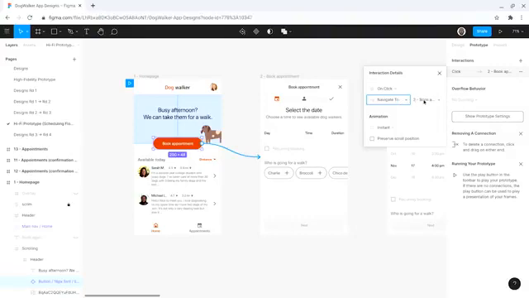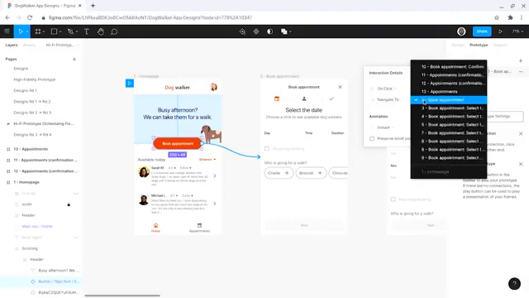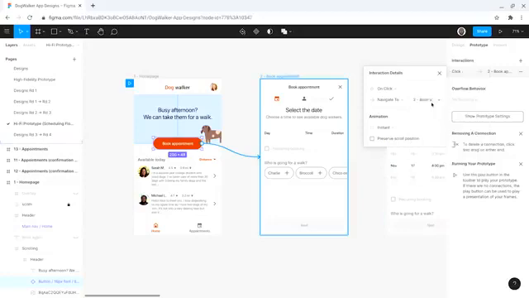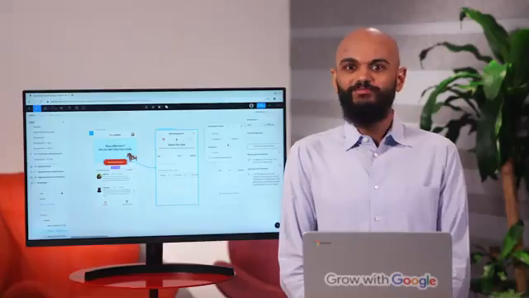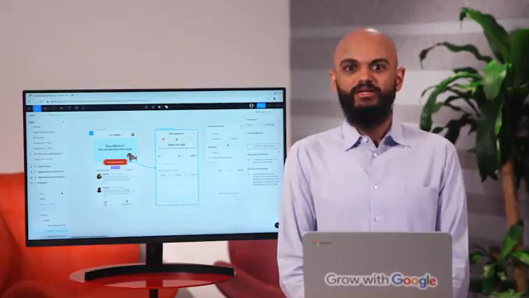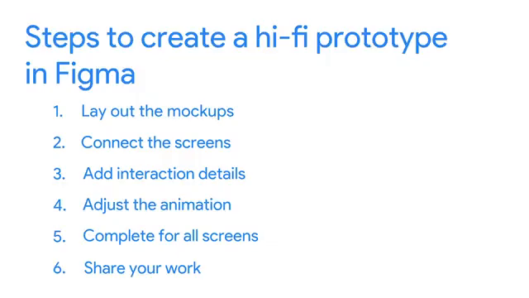The last part of an interaction is the destination. The destination could be another screen in the prototype or an overlay that appears above the current screen. In this example, after a user clicks the Book Appointment button, I want the destination to be the first Book Appointment screen. Alright, we finished step 3 of creating a high-fidelity prototype in Figma, which was adding interaction details.